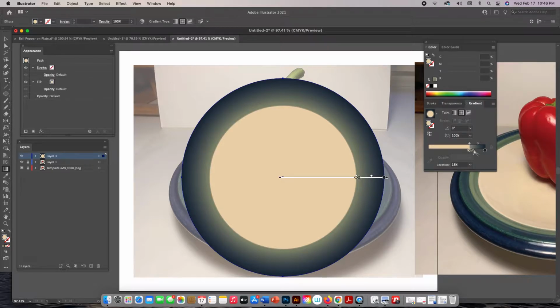Now, we've got this green. I'm thinking of, I'm going to put another one in here. Use my eyedropper. We'll pick up this green. Then I'll put another one in here. And I'm just clicking underneath the gradient to add these, okay?